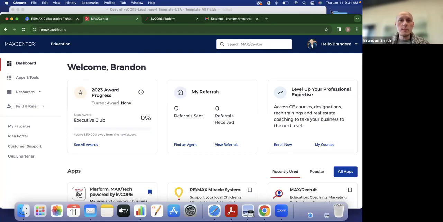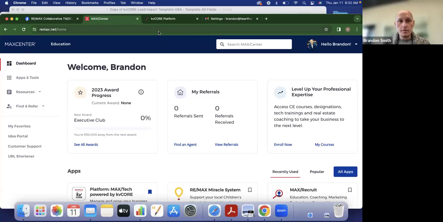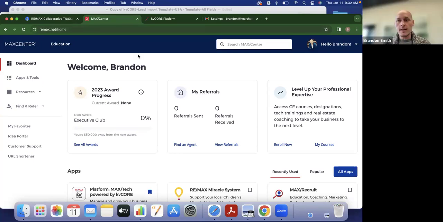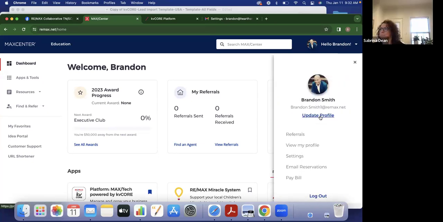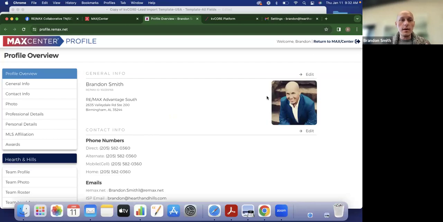So the first thing with KV Core is to know that it pulls in information from your Remax Center. If you log into remax.net, go to your login, then over to your profile, and go to update profile, this is where KV Core will pull your information in for your website, your email signature and things like that. So you want as much of your profile filled out in Remax as possible.